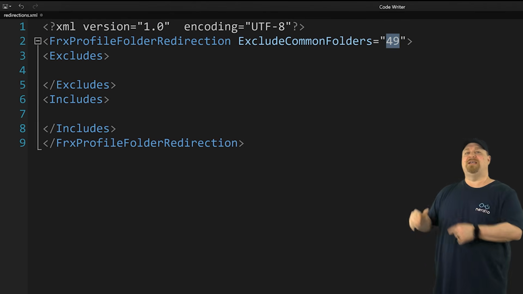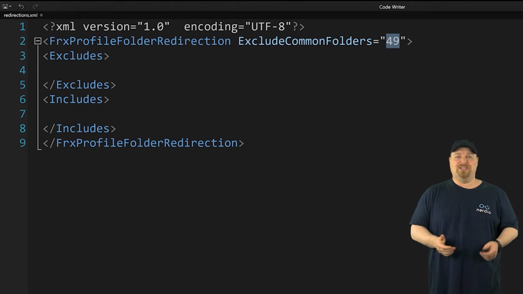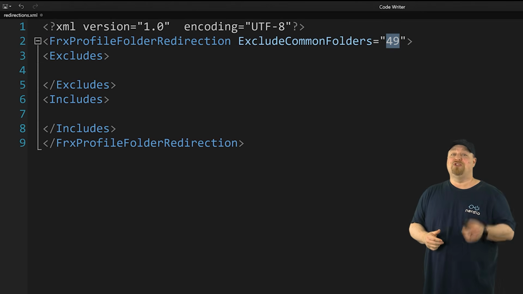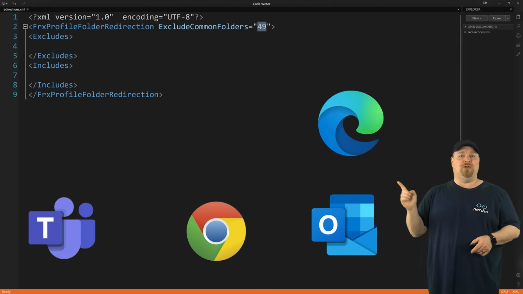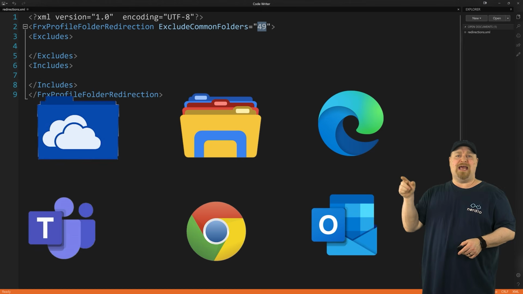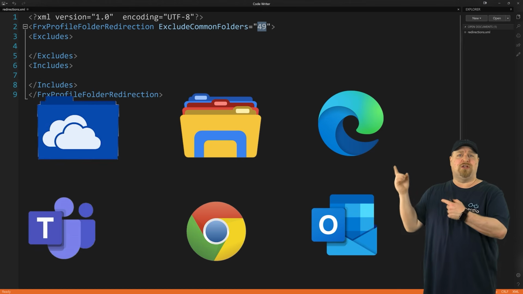Then we have this middle section to exclude any directories that we don't want in the profile. So your biggest gains to exclude are going to be Teams, Edge, Chrome, Outlook, OneDrive, and your temp and crash dump folders, which looks like this.